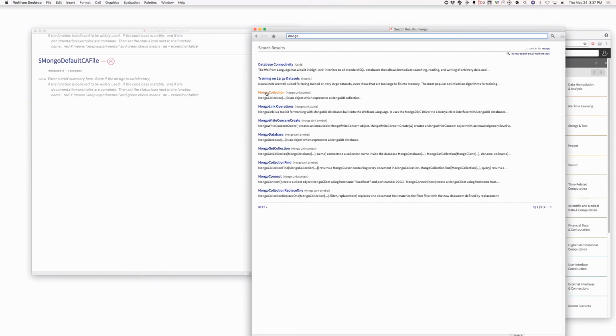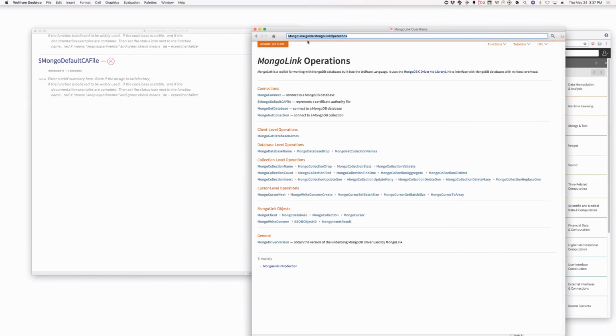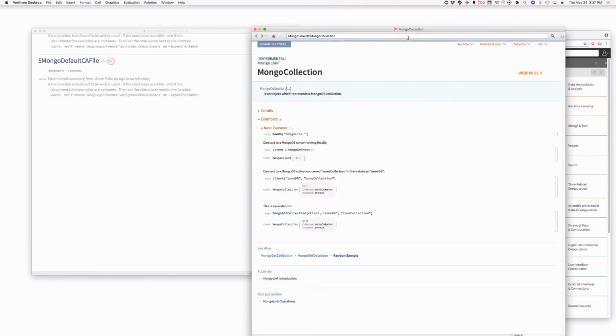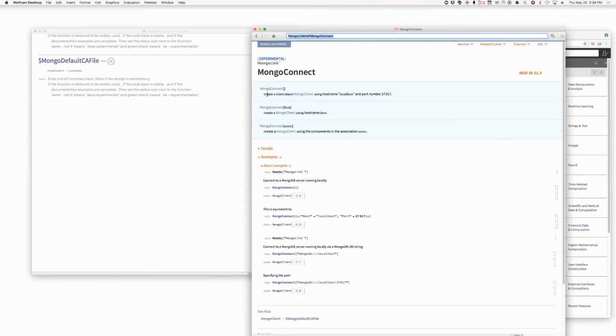Why is this not showing up? But why does Mongo not show up as a... why is that? By the way, you have a bunch of background noise, Sebastian. Oh dear. I don't know why this says MongoLink operations. Why isn't this just MongoLink? And why doesn't this get tagged as experimental on this page? This should be tagged as experimental. All right, this is not ready for prime time.